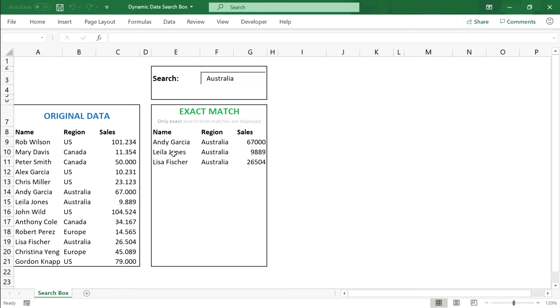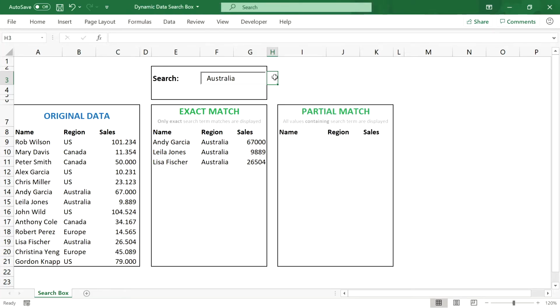In most use cases, however, we want to have all rows displayed when we have no search term entered. And as soon as we hit the first character of the search term, we want to dynamically filter down to all those rows that somehow contain the search term in the search column. For that, we need to implement partial match. So let's do that in a separate area.